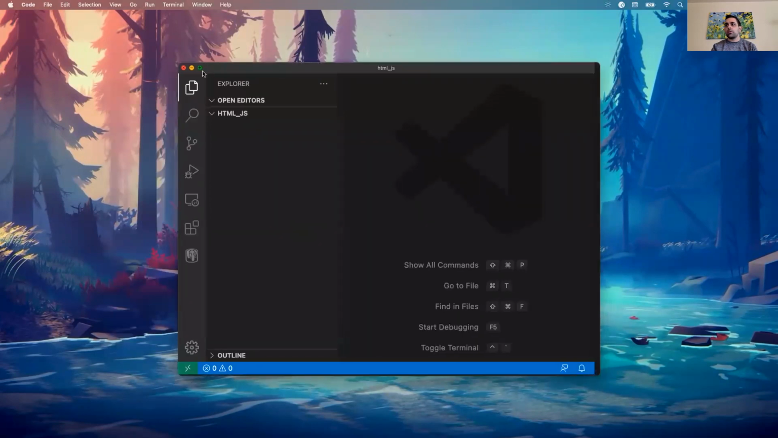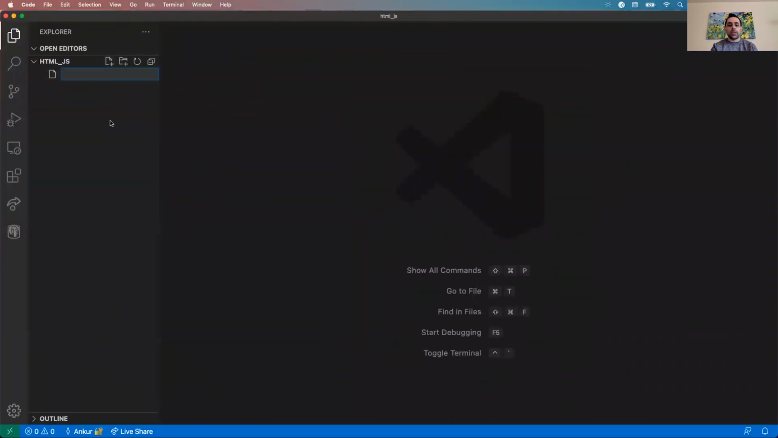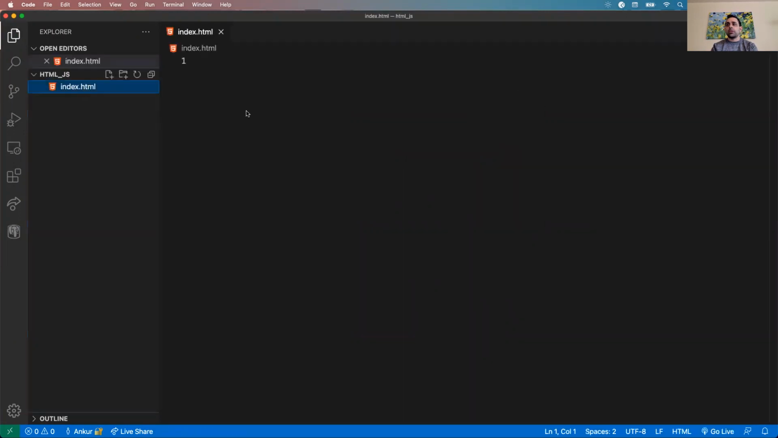All right, so I'm going to create a simple HTML document. I'm going to call it index.html. And let's create a quick HTML page.